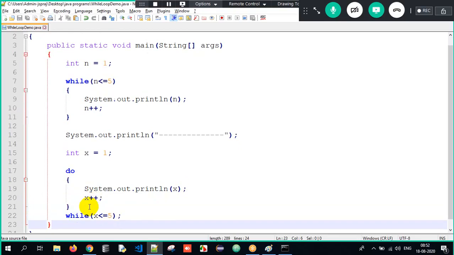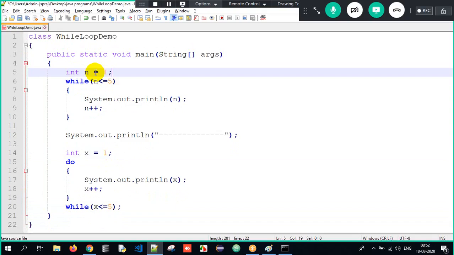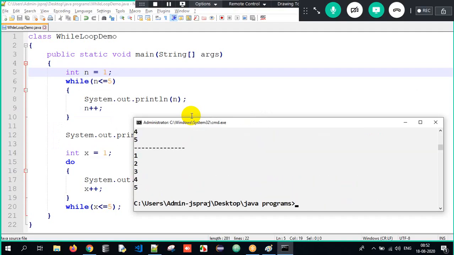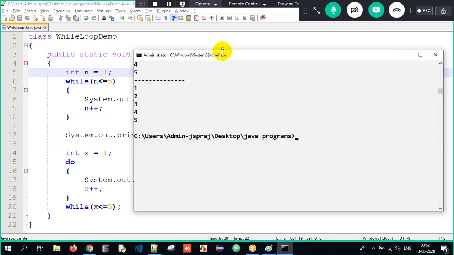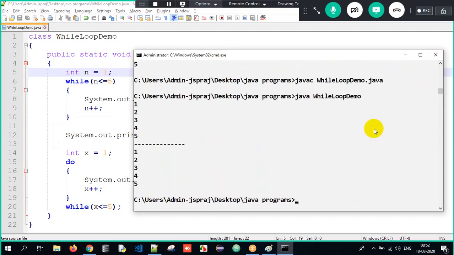This is all about the entire process, guys. It's a very simple Java program which you need to understand. This is n, this is x. Now when I compile my Java program, javac WhileLoopDemo.java, did I get the expected output? Yes, I have got my expected output in a beautiful manner. See, 1 2 3 4 5, 1 2 3 4 5. We have printed it with the help of while and do while.